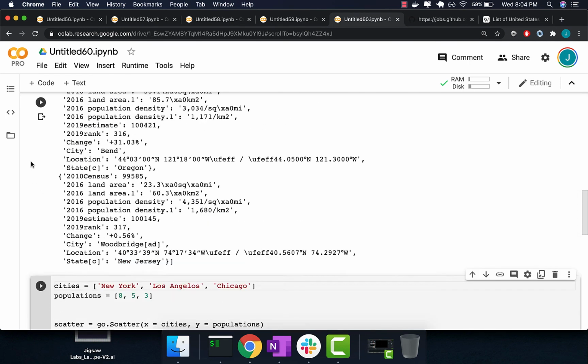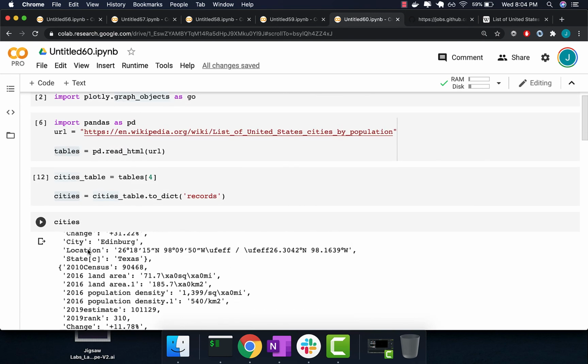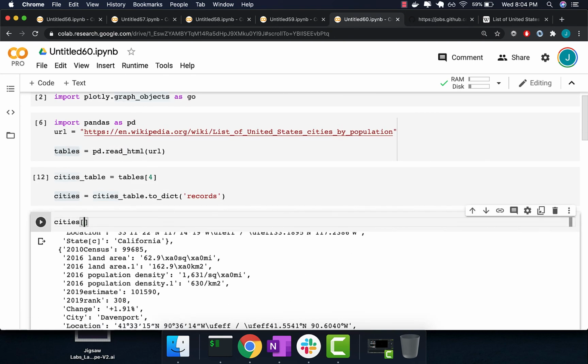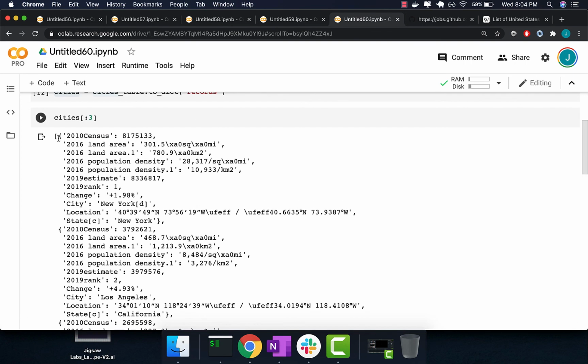Just look what this is. Another list of dictionaries. Each dictionary, if I select the first three, you see that each dictionary represents a different city. So this one is New York, and has a key. If I want to get the population, I can look at the 2019 estimate.